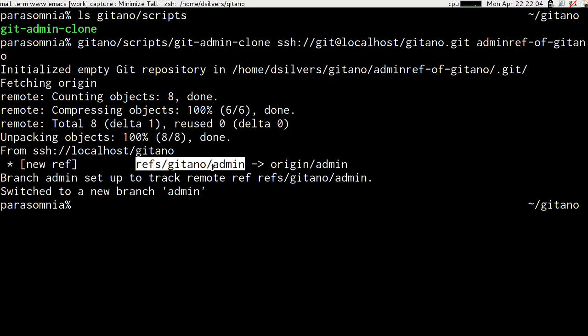This means that it will not be cloned by default, but it is also not private. And it's really important to remember that it isn't private. Anyone who has read access to the repository can gain read access to the refs Gitano admin ref. But let's go and have a look at what was inside there.